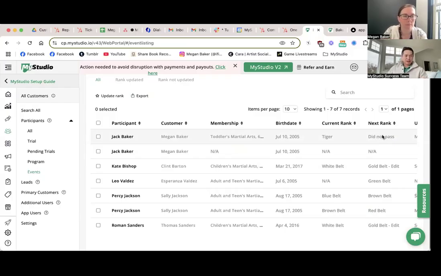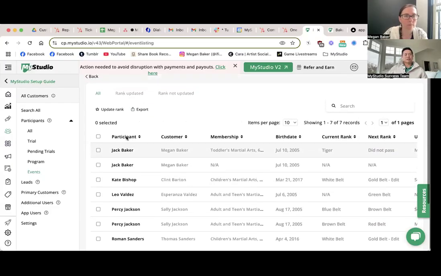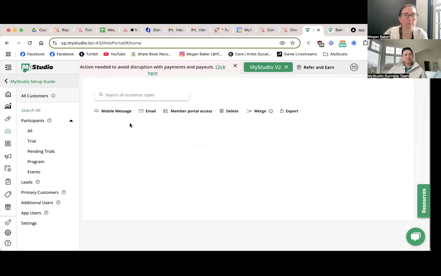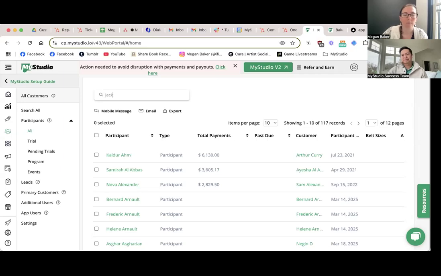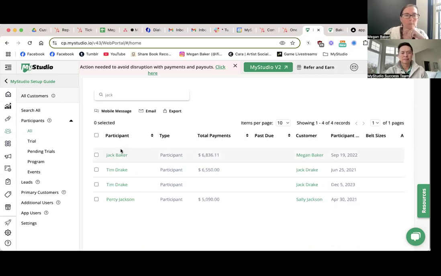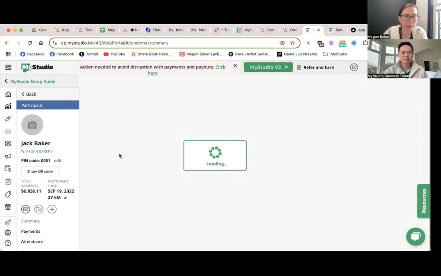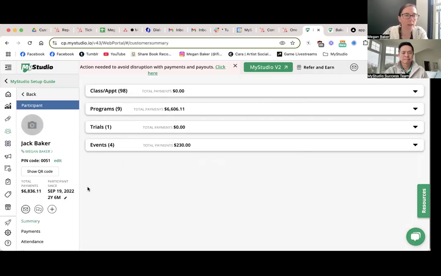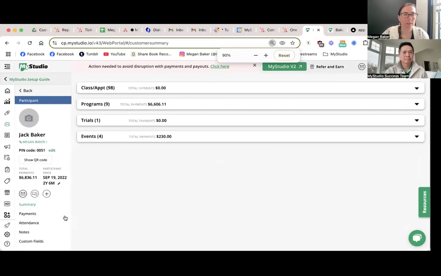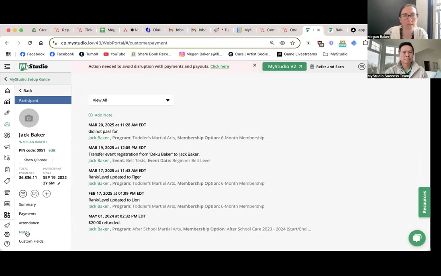Can we go to Jack Baker, who just did not pass? Can we go to that particular customer? Sure. So go back there. I'd like to see what note we put in for that customer. So I'm just going to Jack Baker's profile here, and then under his notes here, you can see on March 20th, 11:28 a.m., did not pass for his belt level.